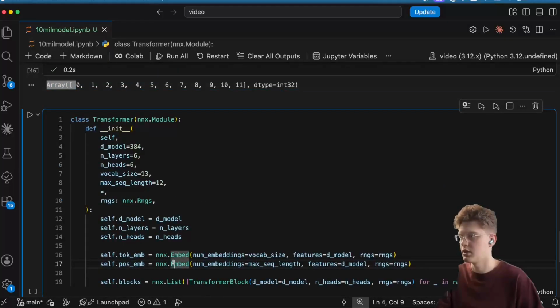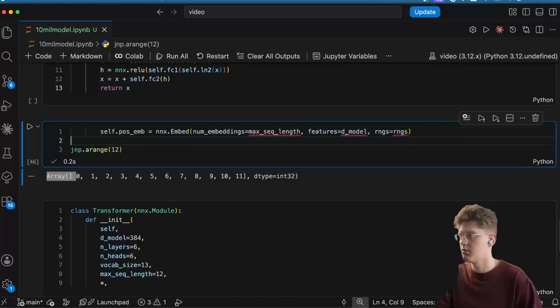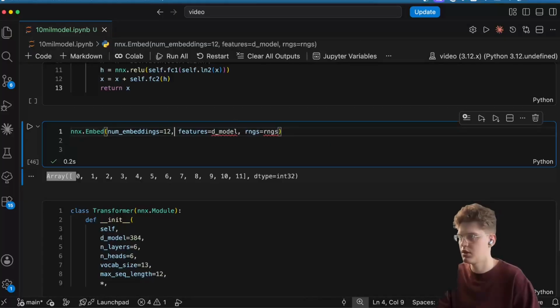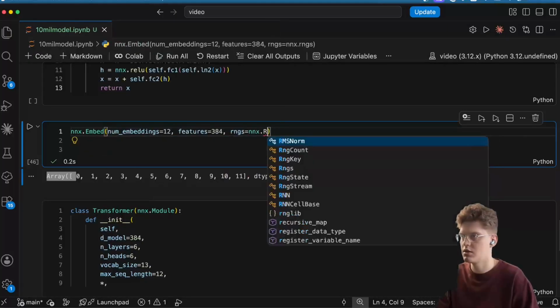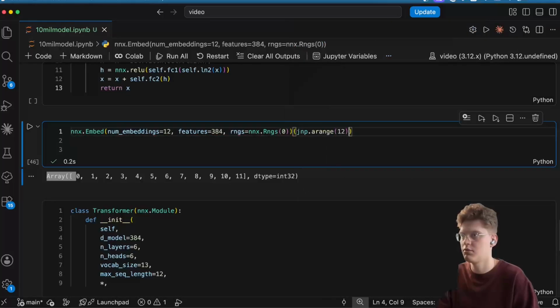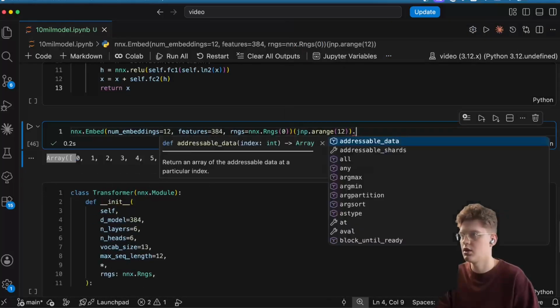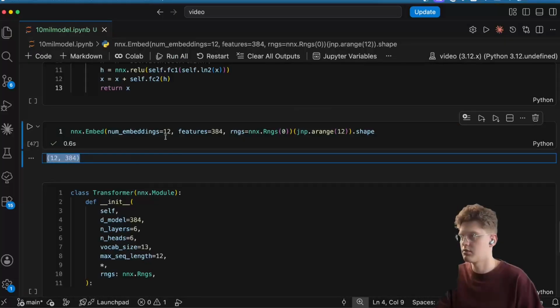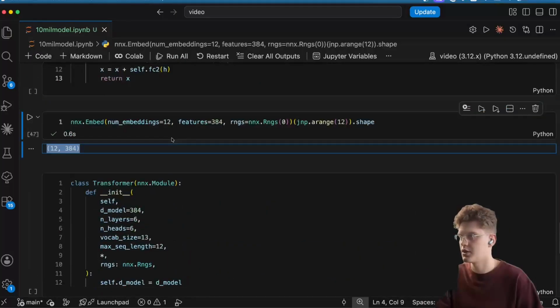So we take positional embedding. Max sequence length is going to be 12, D model 384, RNGs, nnx.Rngs(0). Pass in the range. Get the shape. Yes, 12 by 384. Cool. I think it's cool.